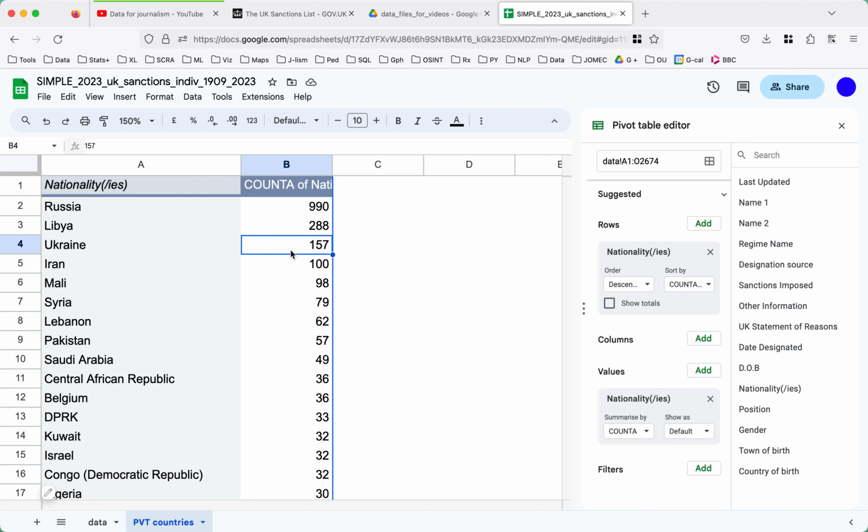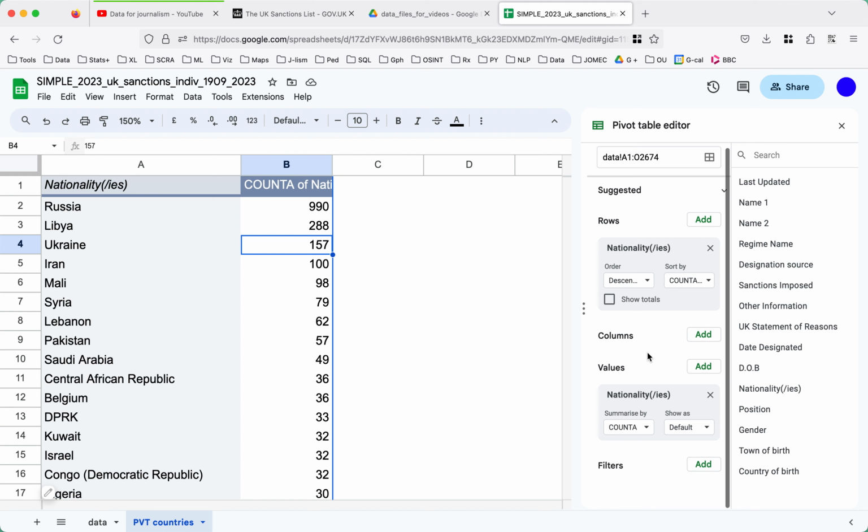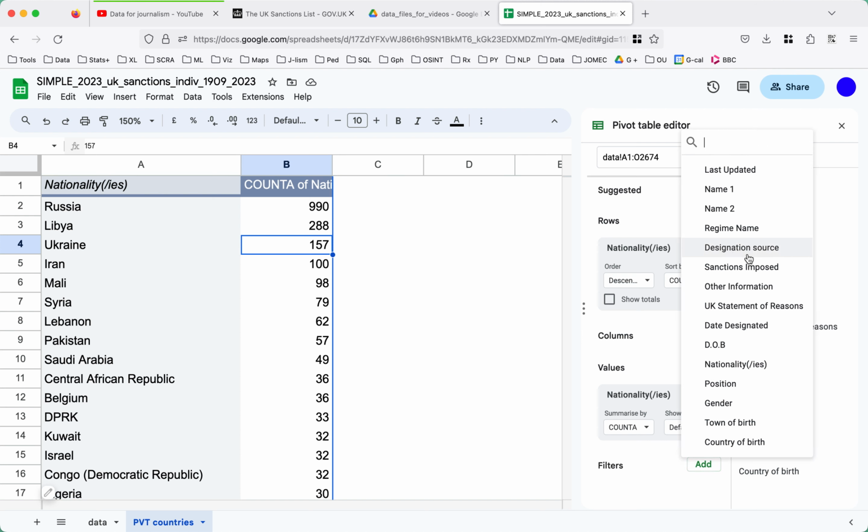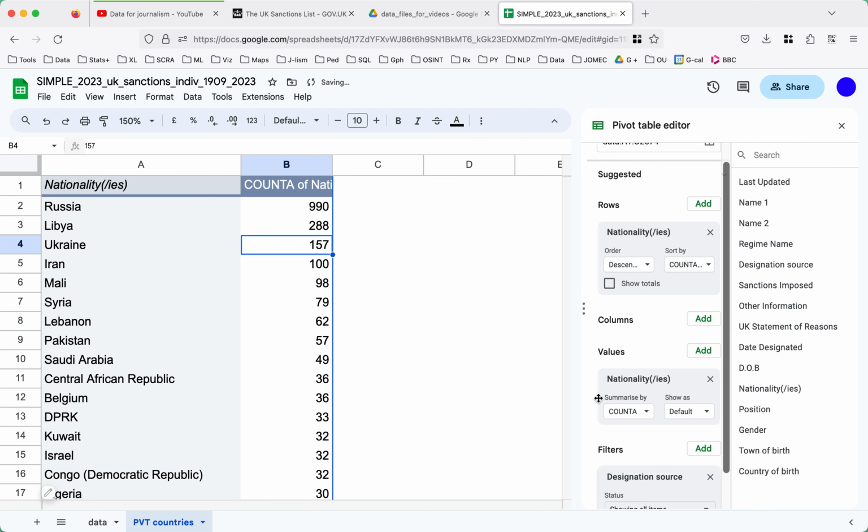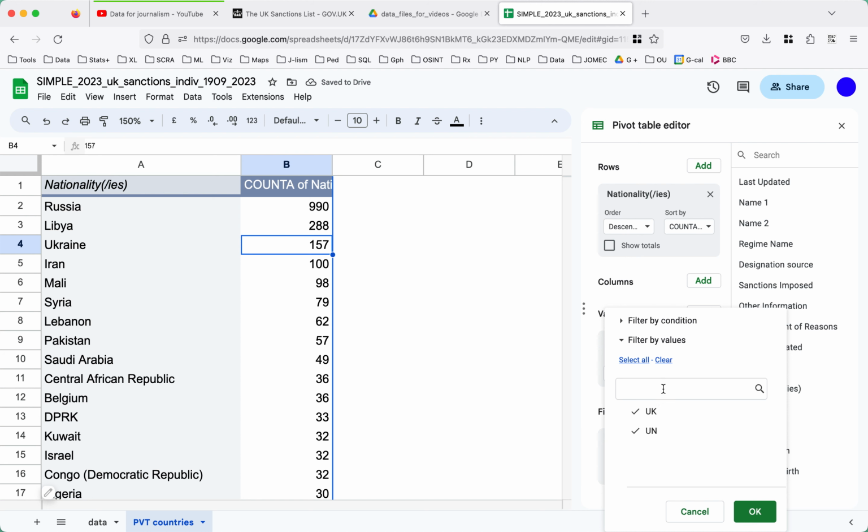So we could, for example, add a filter. So maybe we're only interested in, there's a column called designation that we saw, which basically says, was it the UK or was it the UN? So we could ask for that as a filter, and it works exactly like the filters you're familiar with. So we can say, let's show us what happens to the top 5 if we just take those designated by the UK.